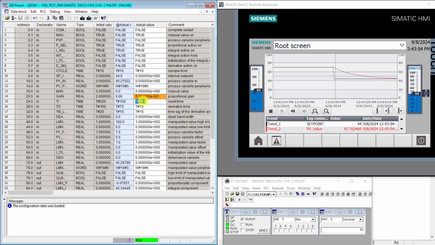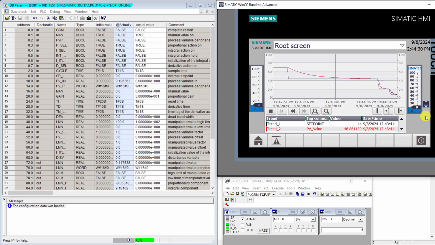So I change this value to 0.5. And then I change the integral time to 5, and I change the derivative time to 4. And then I click on the download again, and then I change the set point to see the action. We can see that now it's achieving the set point a bit faster. Great, it's working perfectly well.